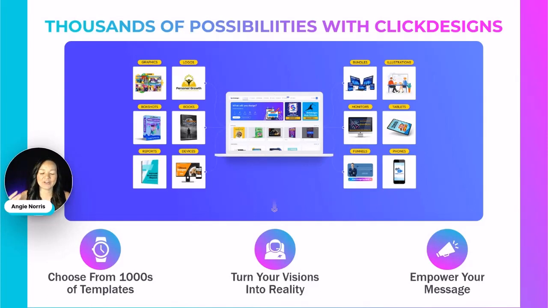So think in your head how you want something to be, and you look at a template for inspiration and go, wow, that's exactly what I want. Now I just change the colors to my branding. Now I just change maybe a couple images out if I want to, and boom, you have it right away. I mean, it's so cool. It's 1, 2, 3. And then you get to empower your message.